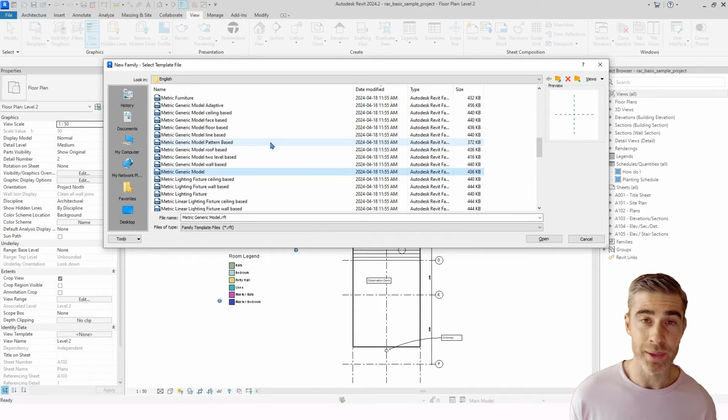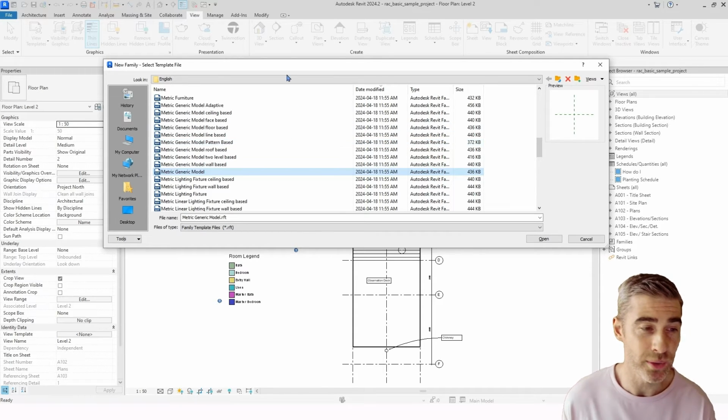But in the meantime, while that doesn't work, what you can do is go to metric generic model and select open.